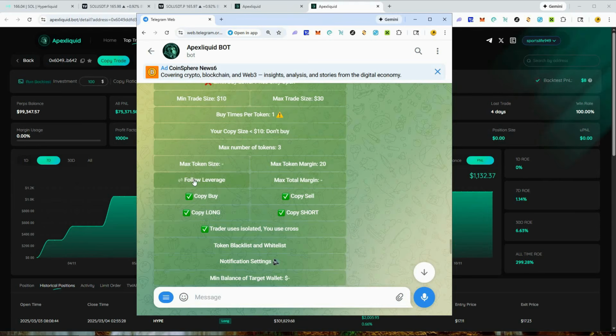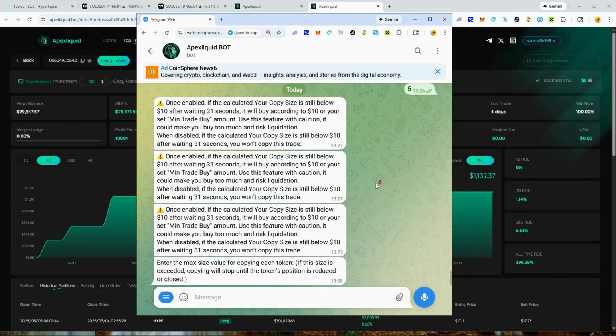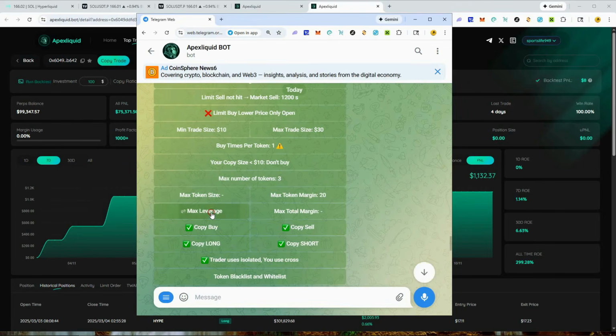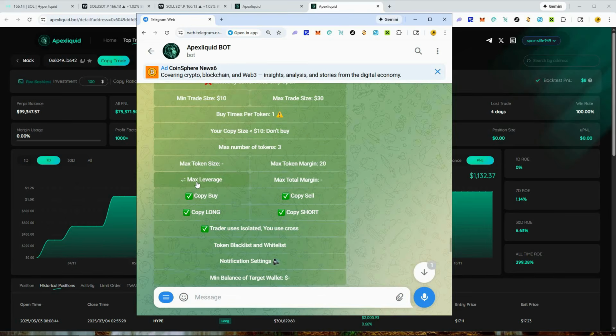Okay. So follow leverage, you can click on that. It will allow you to follow the same leverage. And let's see what that says. So you have max leverage and follow leverage. So basically you'll follow whatever leverage they do. Max leverage, I believe, would be the highest leverage available. Okay, so we're just going to leave that at copy leverage right there.